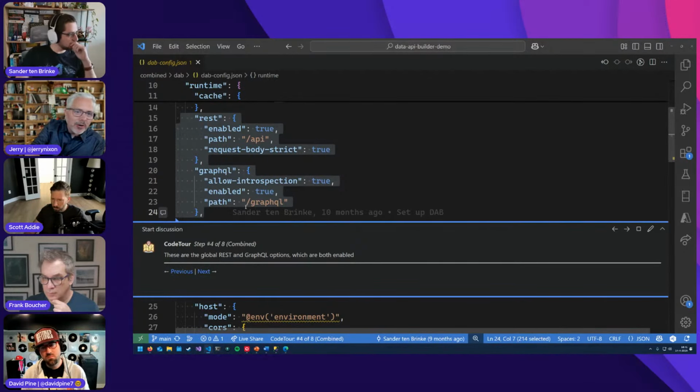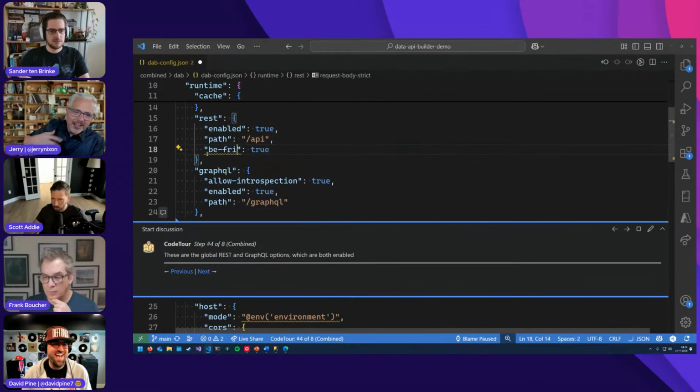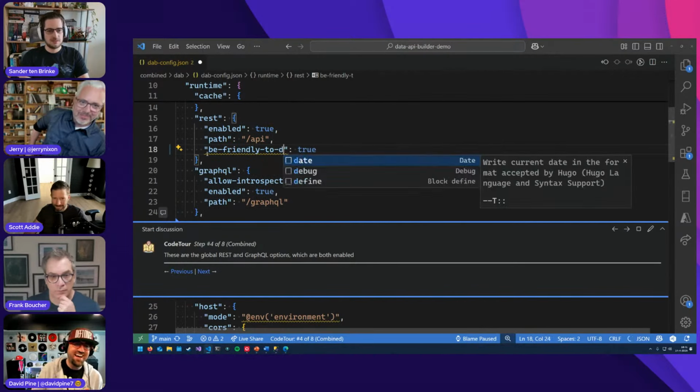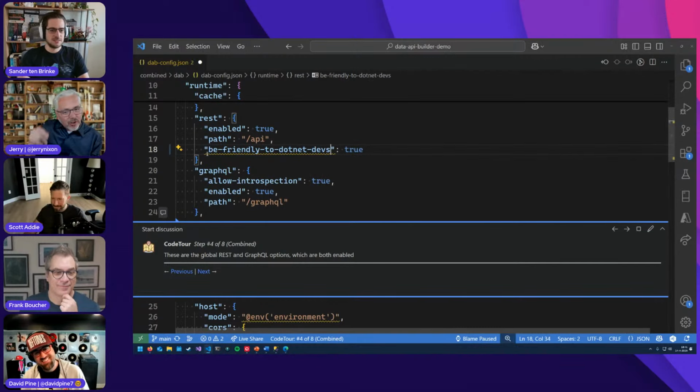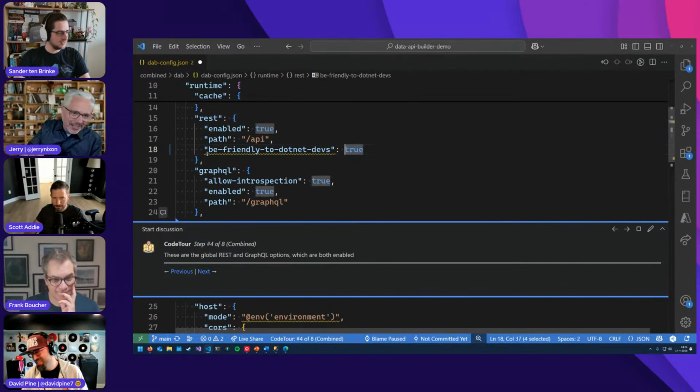Let me make just a quick point about that body strict. This is specifically, it should be called "Be friendly to .NET developers." That's what that line should actually be. And yeah, that's really good. And so when that's set to false, so it's actually the opposite. Be unfriendly, I guess. Gosh.